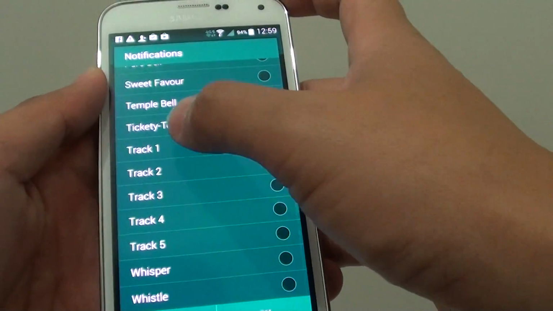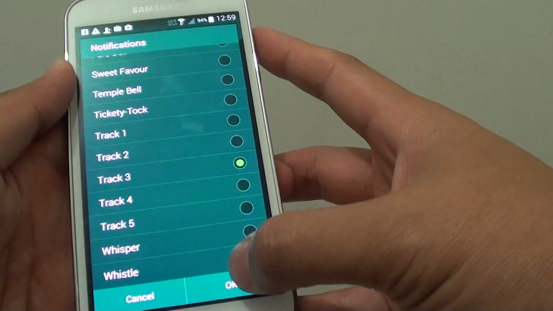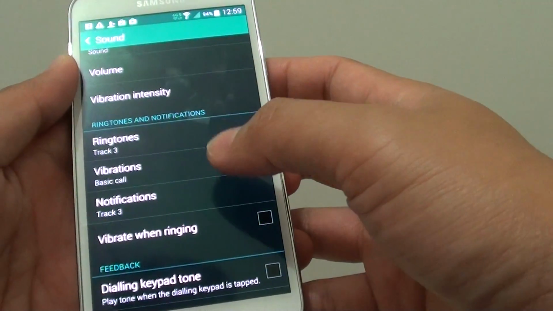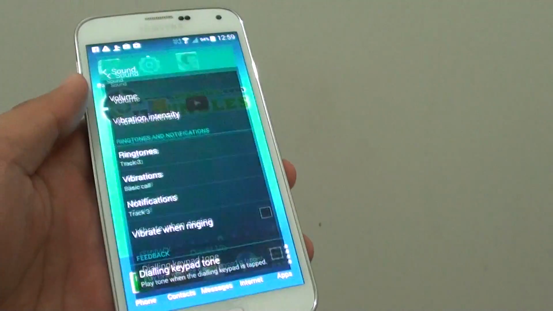Now from the list, you can see the 5 different songs come up. And now you can choose that as an MP3 song. Then tap on OK. And now the notification ringtone has been set to an MP3 song. Press the home key to finish.